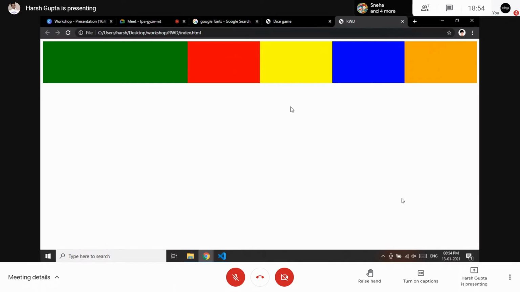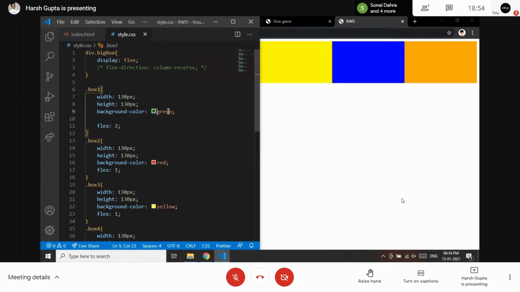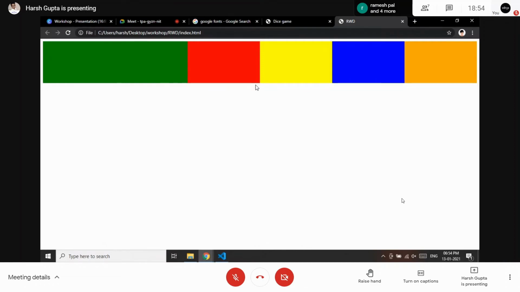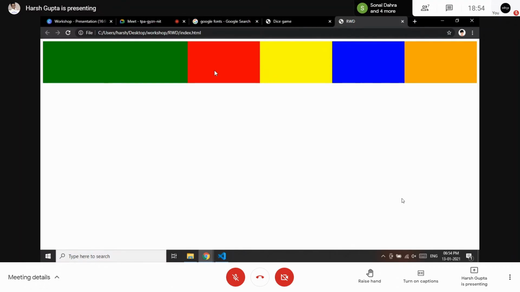Okay, so now as you can see, as soon as I apply this flex 2 on box 1, which has the value green, what it is doing is making it 2 times. It means we need the content of this flex 2 times the remaining. We have defined here, this is the one flex and this is the two flex. It means it should be 2 times of this box. This is a 1, this is 2. So it is 2 times of these red, yellow, blue, orange boxes. As you will observe, this is 2 times of these boxes. So that's how this flex works.